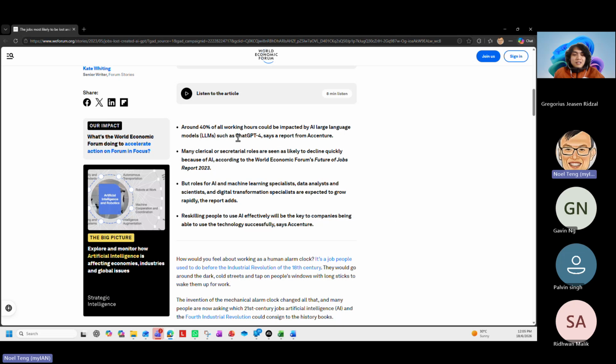Right, so it's around 40% of all working hours could be impacted. Now, what do they mean by something like this? Possibly because of AI, people can do things better, faster. Right, so this can be positive. But if you have someone looking at it in a negative, they can say, "Oh, it means that they can do with less people." Right?